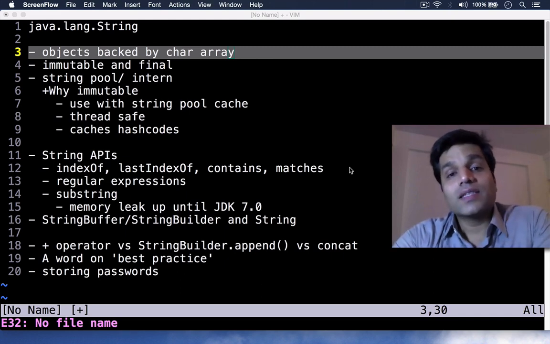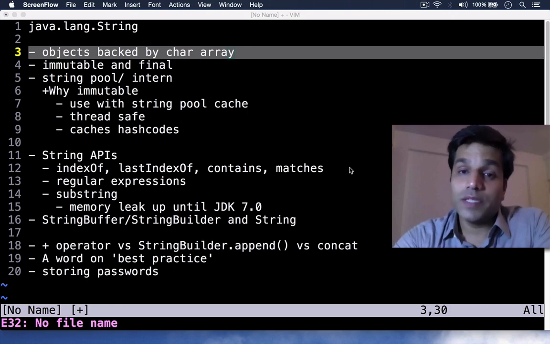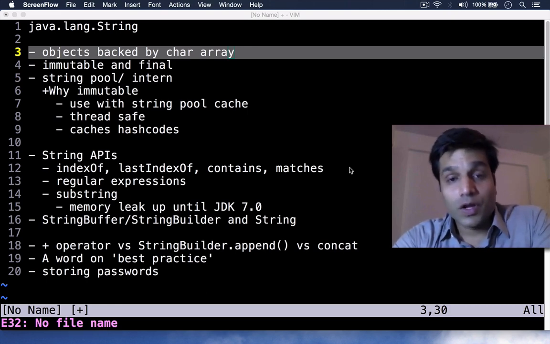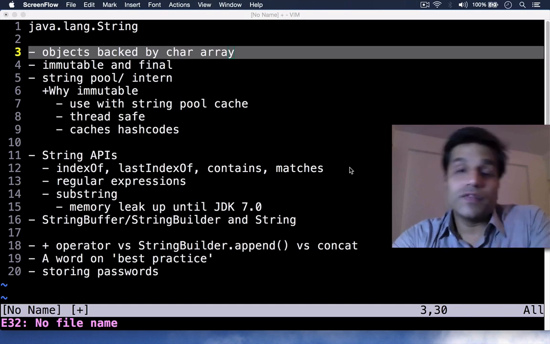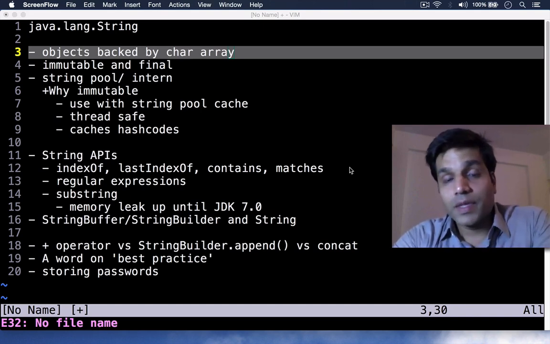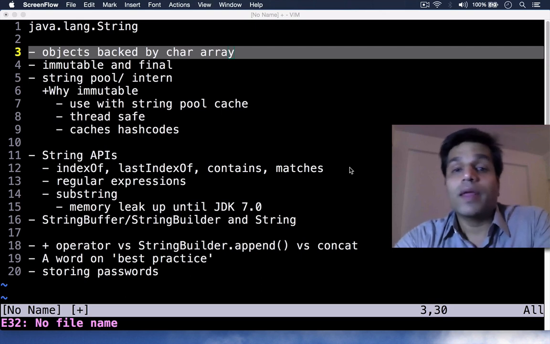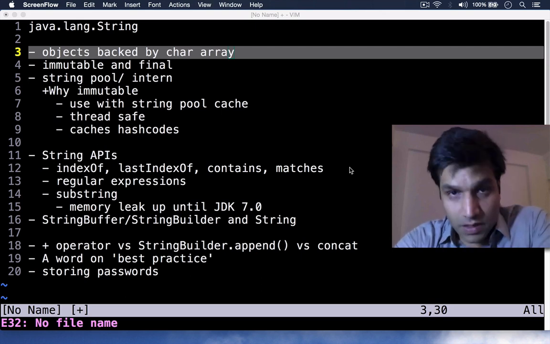The String class is immutable and final. A class being immutable means that once it is instantiated, its state cannot be changed. When you're talking about String, the content of that String cannot be changed. And final means you cannot extend the String class and override its behavior and end up breaking the invariant of the String class.